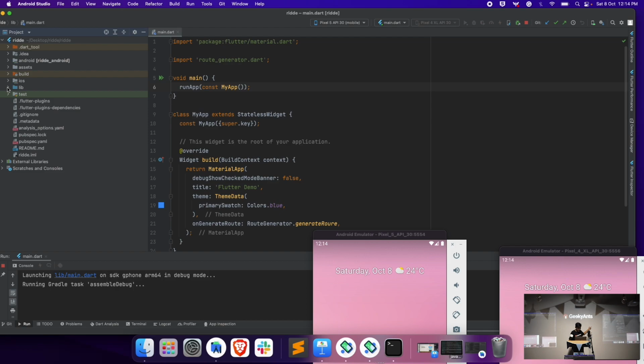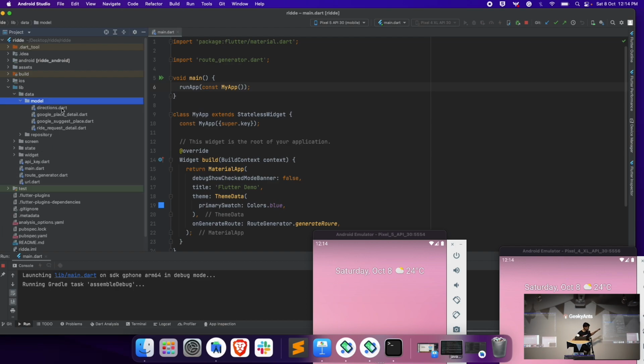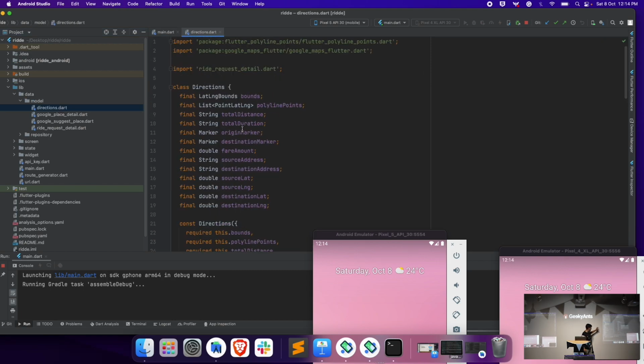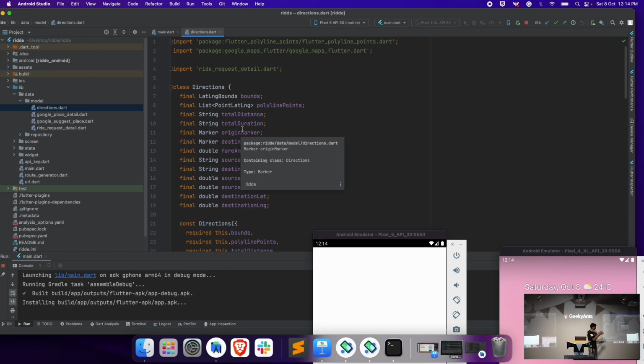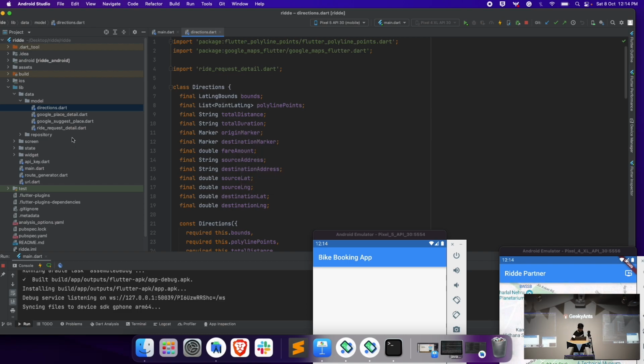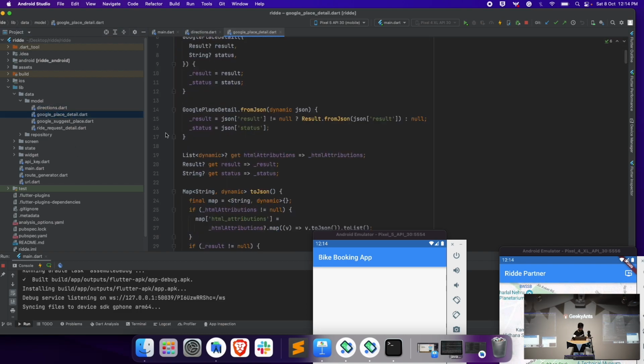Let me extend it. So in data, we have a model. You can see there are a few classes here, like direction and all that. This direction is a model class, so we don't have any logic, just a model class. Direction is used to get the direction between the two points. And then the place detail, to get the details of the place, latitude and longitude, we will be using this Google place detail. It's again a model class, with no logic.